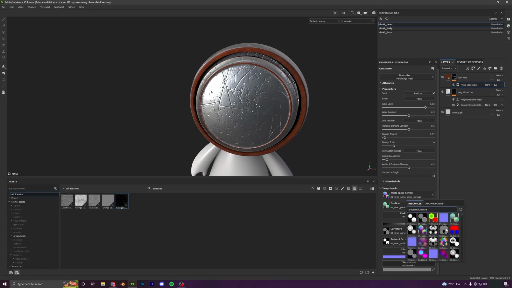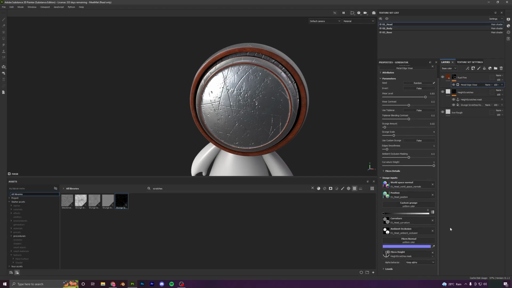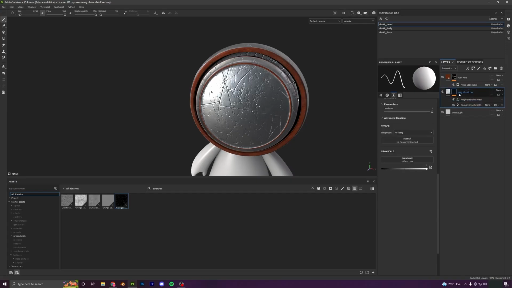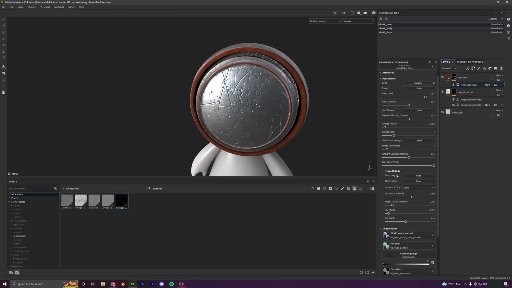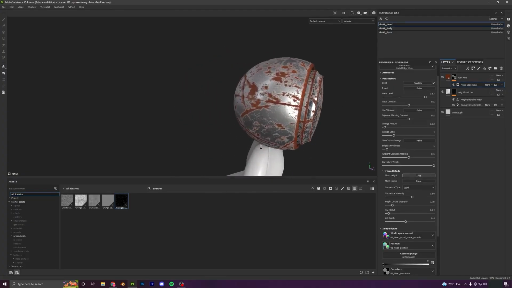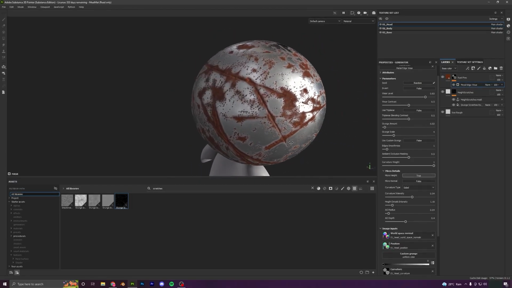Now select micro height, go to anchor points and select this height scratches mask. You will notice that this time we really don't need to select a channel because we are selecting a mask. So already we have selected the height channel. We don't need to select a channel over here. So just come up over here in micro details and enable the micro height. As soon as you do that, you will see now the rust is appearing in all those scratches.